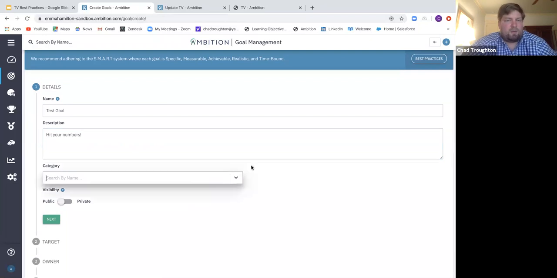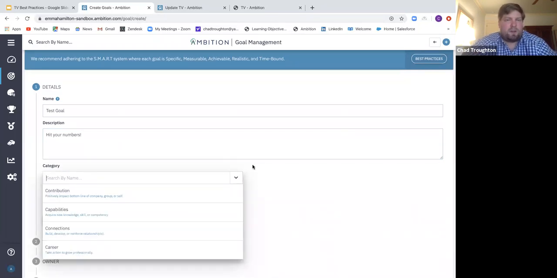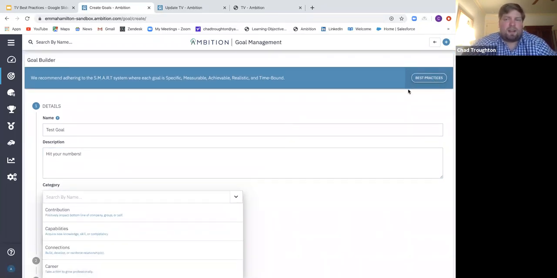One of the cool things as you're going through setup of a goal is that you're going to have the ability, up here whenever you're creating a goal, to access best practices on goals linked within the goal builder. So never hesitate to read into this. We have a number of articles and different things like that on our blogs that talk about goals as well.